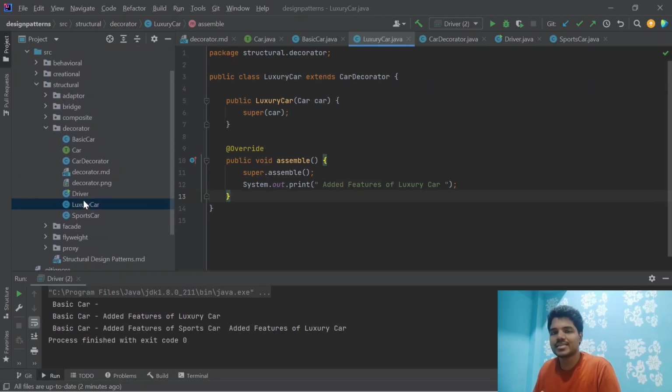The main intention is to explain how exactly the decorator pattern works. So I think this is all about the decorator pattern.